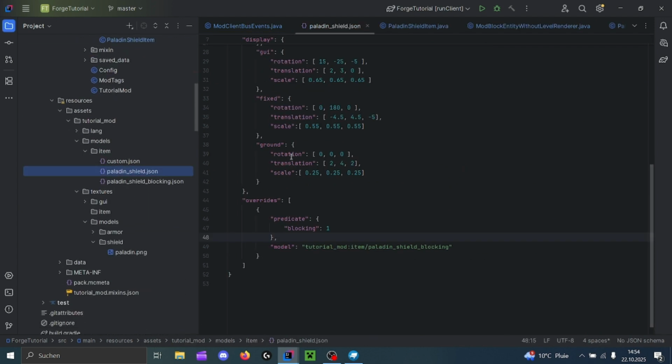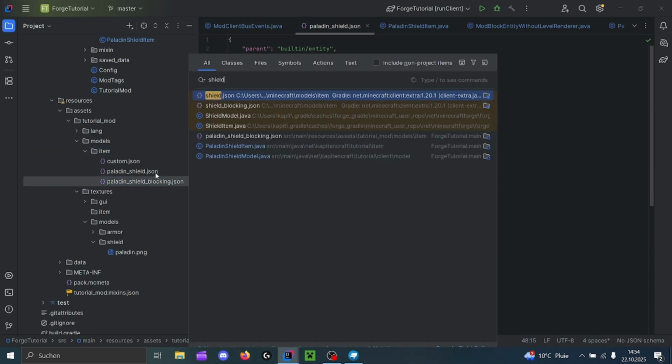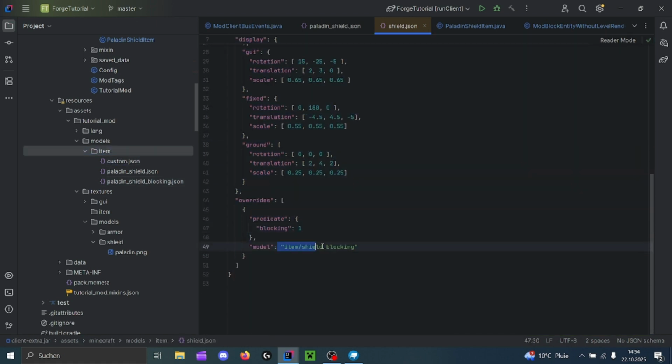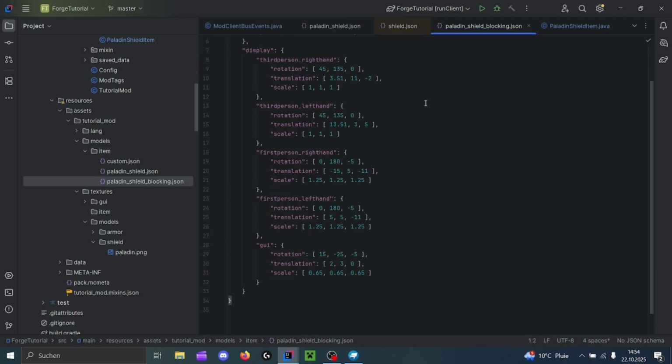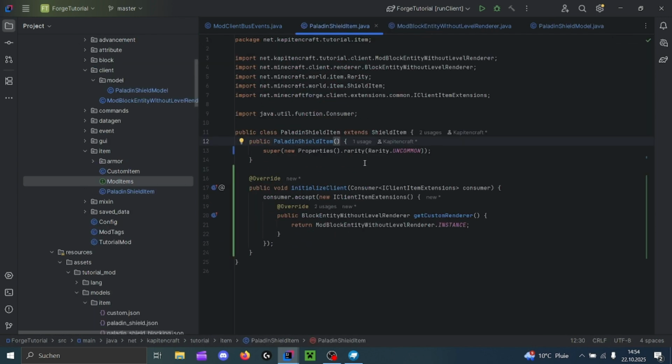And next we need to override the paladin shield's item models. You can find those by just taking a look at the vanilla model and copy pasting it over to this, and then just change the reference to the overridden model for the blocking state. That is basically all you need to do. And with that, we can check if it worked.